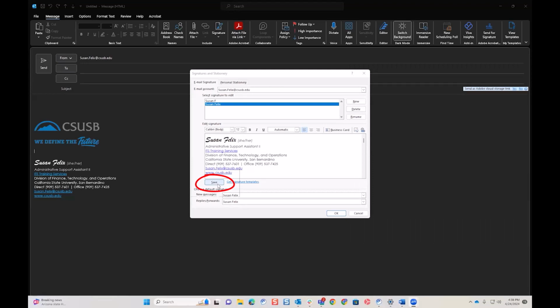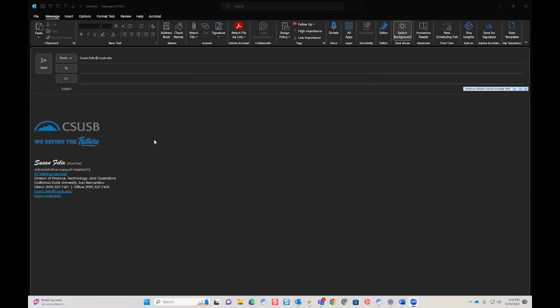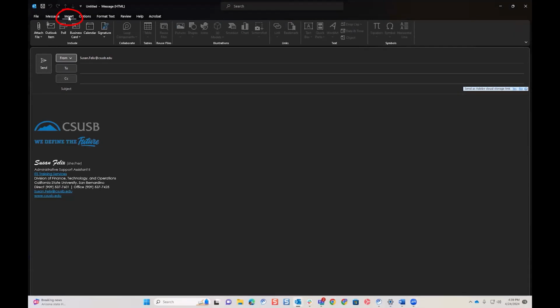Hit Save and choose where you want your signature to automatically appear on new messages or emails you draft from scratch, and on replies and forwards. You can also insert files, Outlook items, signatures, and much more from the Insert tab found along the top of the window.